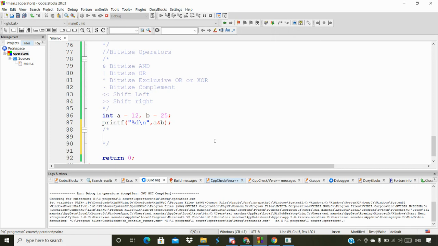So here, what is 12? The binary value of 12 is 0 0 0 0 1 1 0 0. That is its binary value. And what about 25? In binary, it is 0 0 0 1 1 0 0 1.